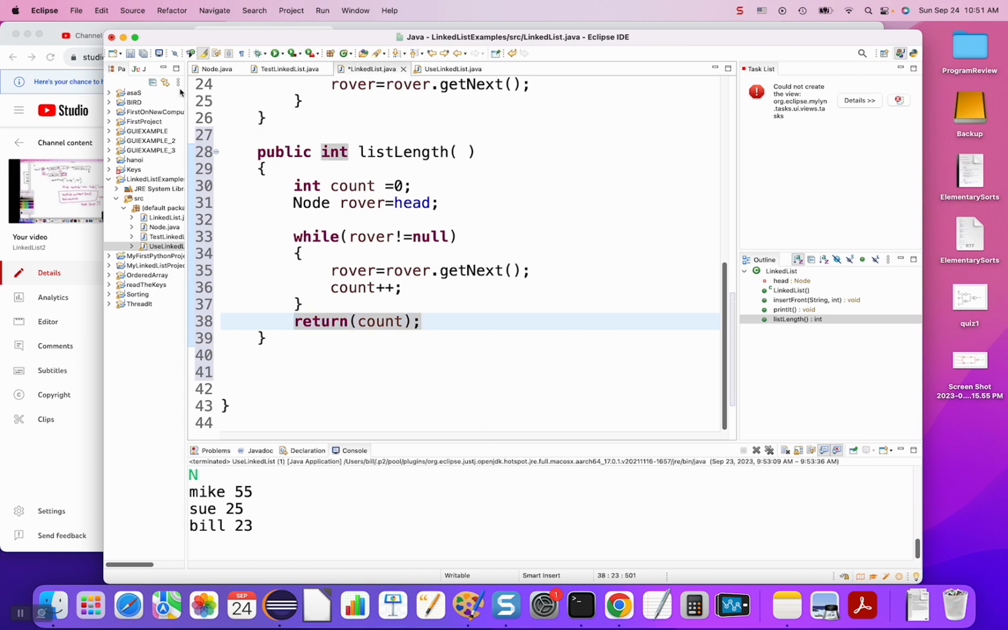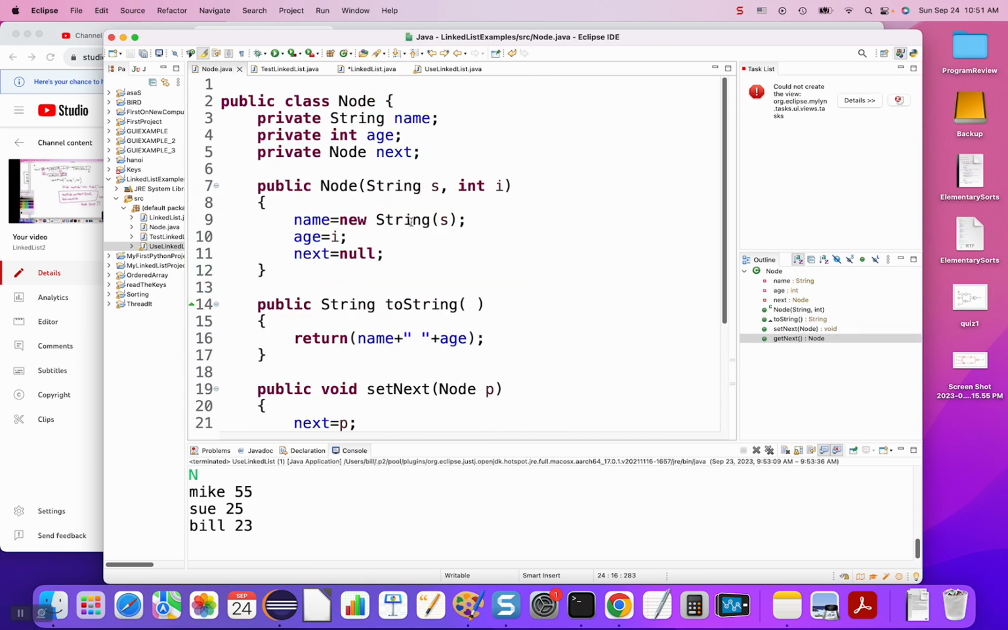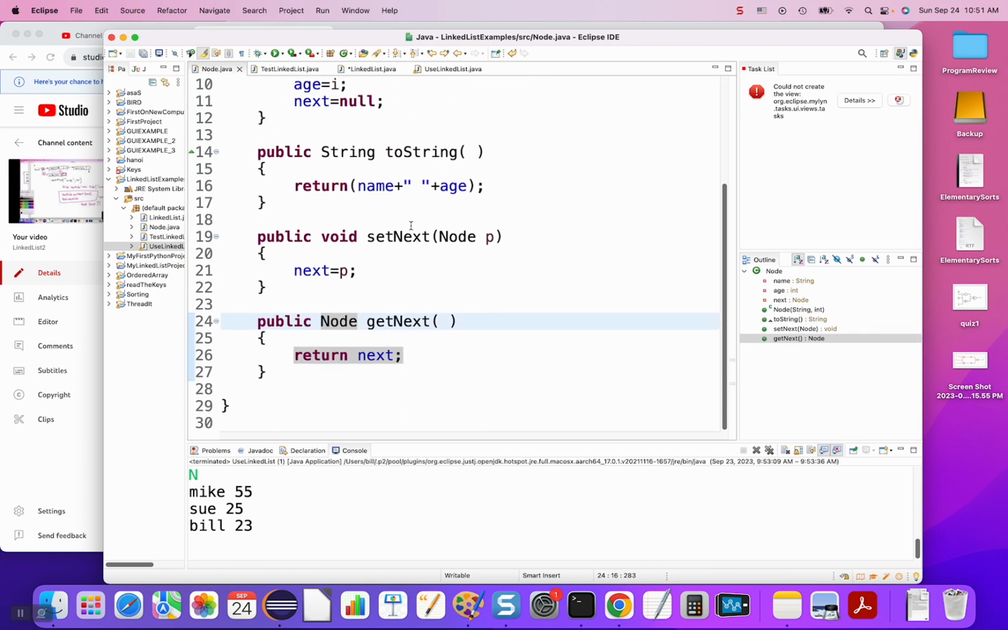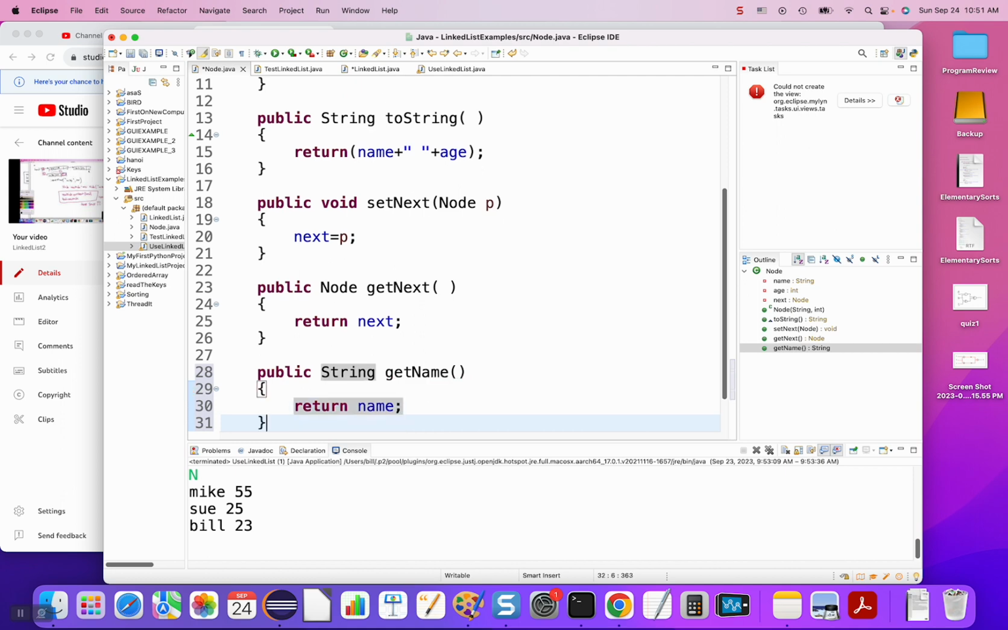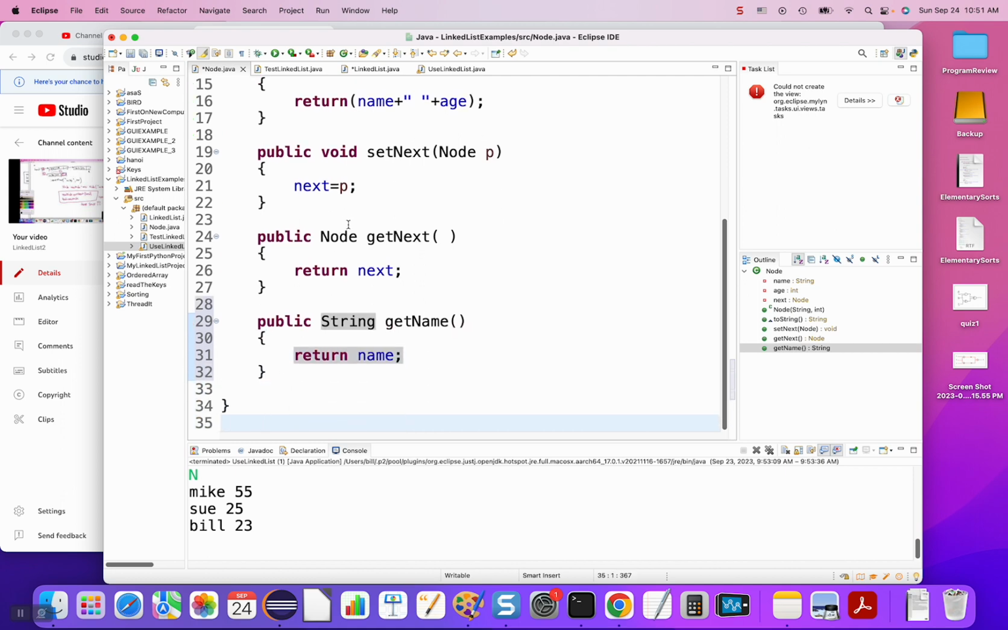So I'm going to come over here and I'm going to go to node, and notice here we have a set next and a get next, but we don't have a get name. So I'm going to come over here and I'm going to say public string get name, and I will just return name. And we're fine with that.